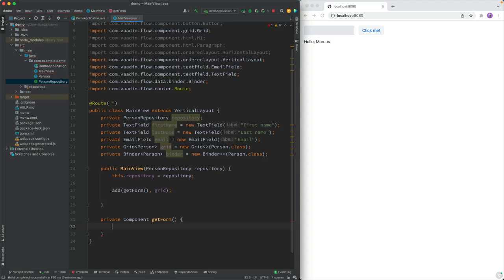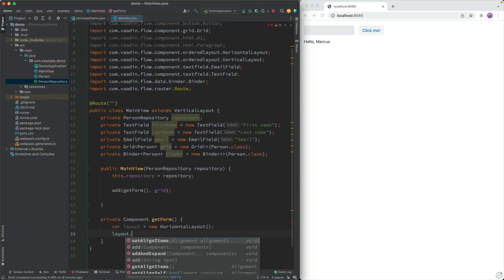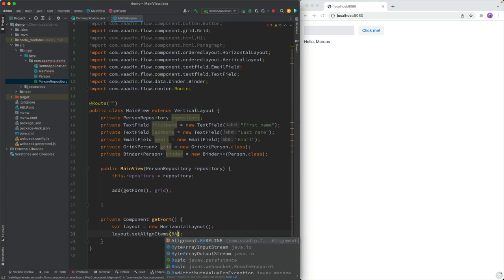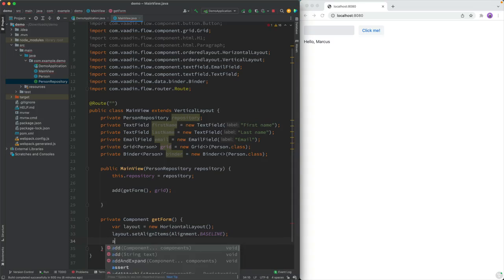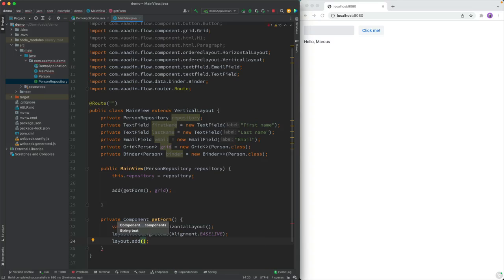All right, so for the form, essentially what I want to do is have all those fields next to each other. So we're going to create a layout, which is a new horizontal layout. And for the layout, we're going to set the alignment to baseline. So everything's nice and aligned. Then we're going to call layout.add, and we're going to add in all of these. So we're going to add in first name, last name, email, and then finally, we're going to return the layout.